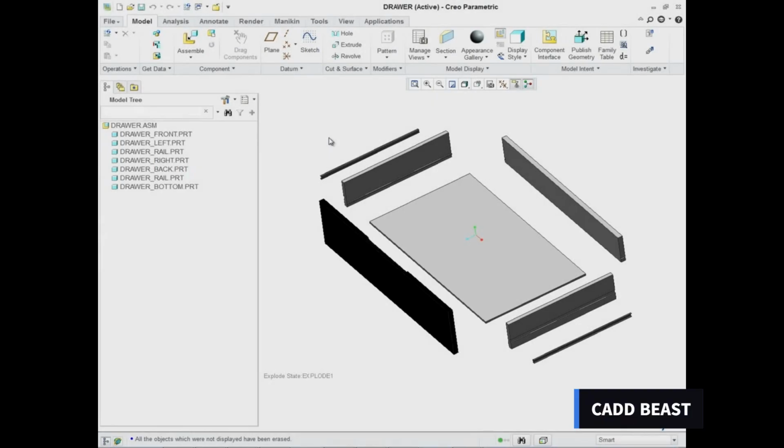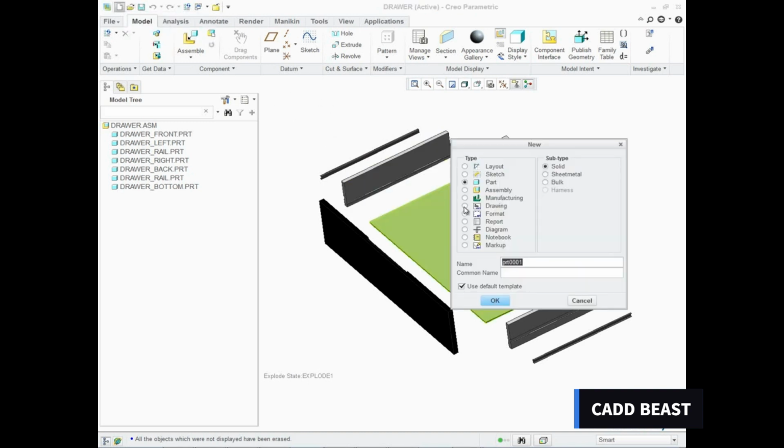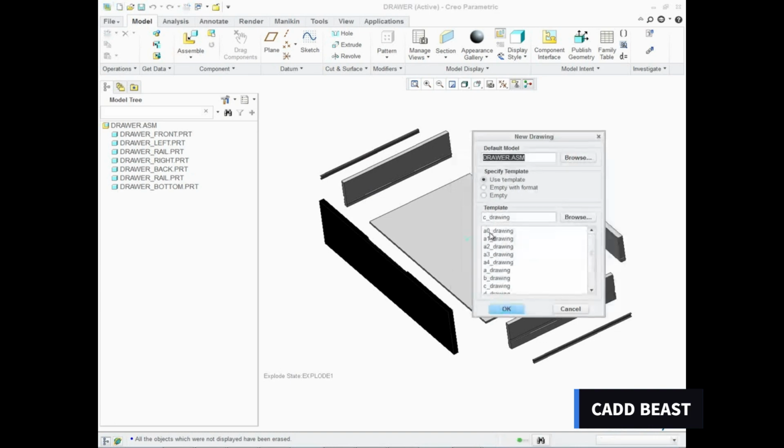A bill of materials is a list of parts or components that are required to build a product and provides the part number and the quantity needed for each component. To get started, first create a new drawing by clicking New, Drawing, and choose Empty as the template.